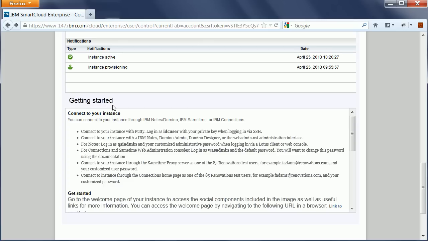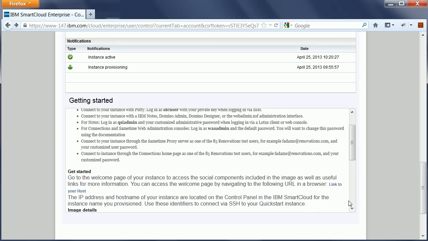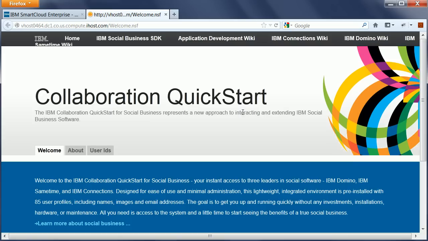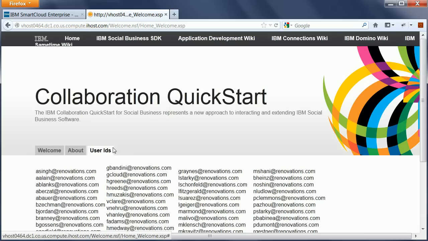There's some getting started information right here, and you can find more in the AppDev wiki. One thing that is useful is the link to the welcome page. So you can just click it and it brings you to the Collaboration Quickstart welcome page. Here you can find the user IDs. Frank Adams, for example, is the one that I'm going to use in this demo.